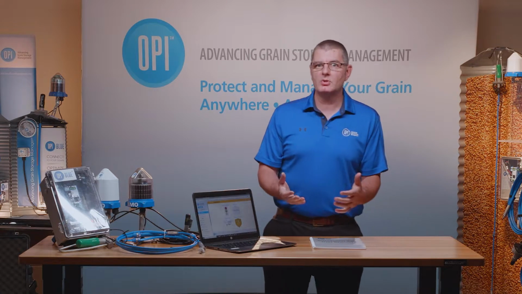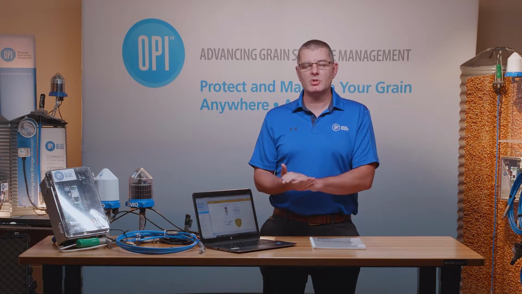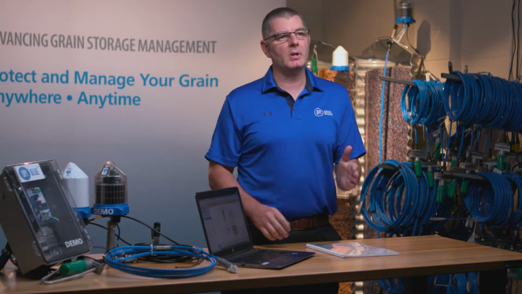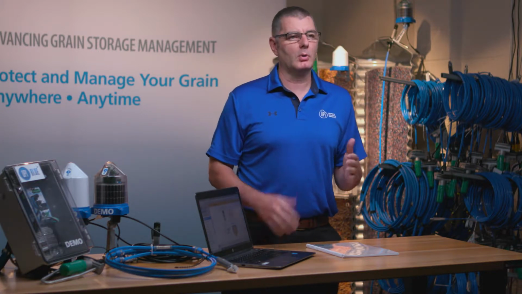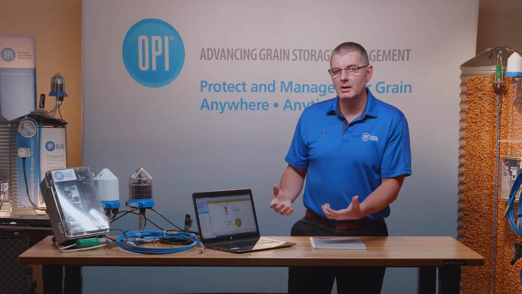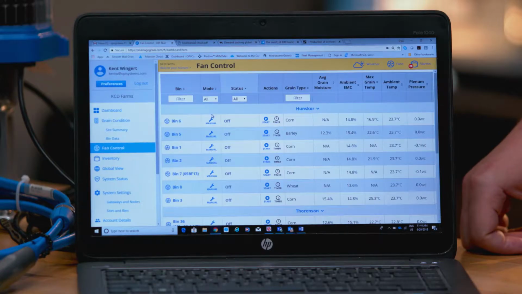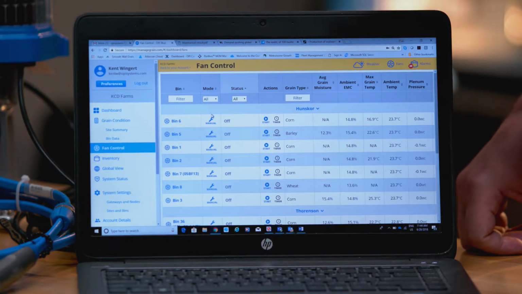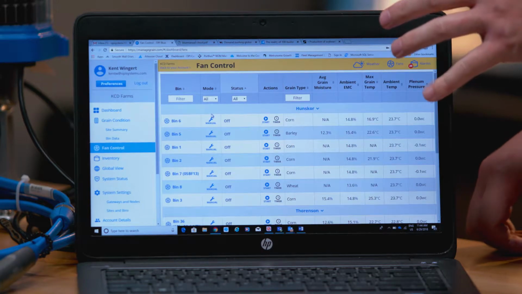If you have an OPI Blue system with fan control, you're going to have a weather station on the system. You're going to have Plenum sensors in each of the bins that you're wanting to control the fans for. Once your system is set up and you've logged into it, you're going to go to the fan control page here. There's going to be a menu down the left-hand side. Just a simple click on the fan control portion of it.